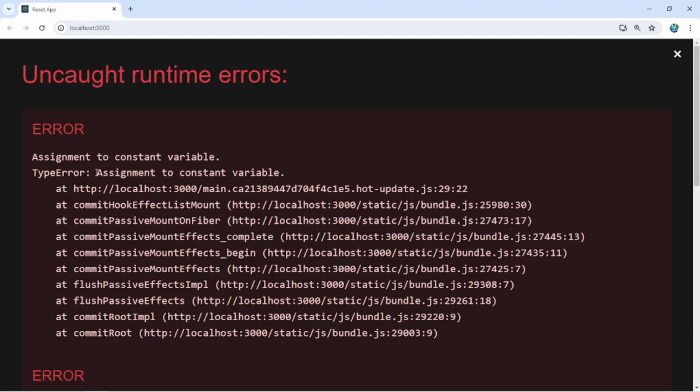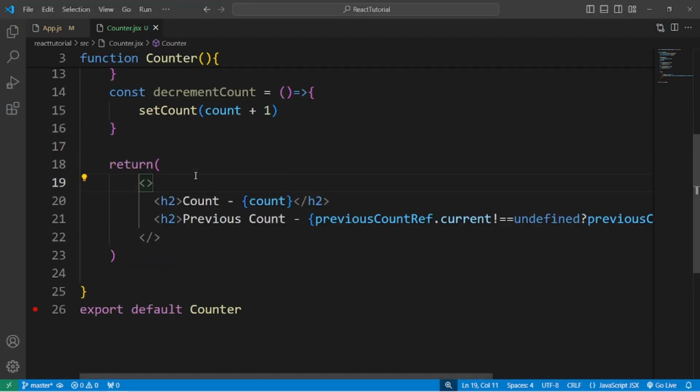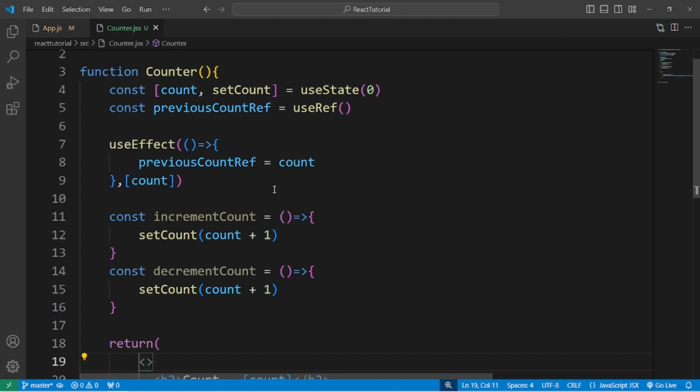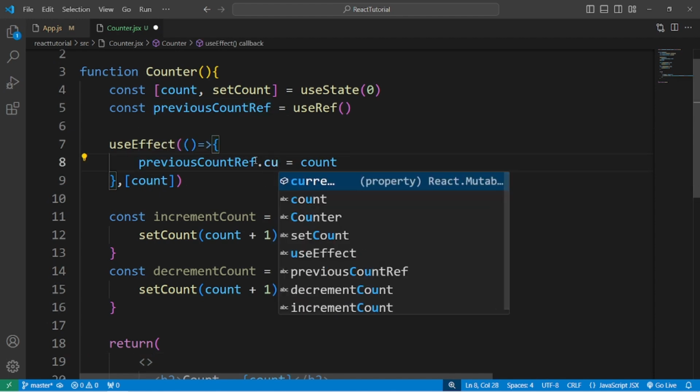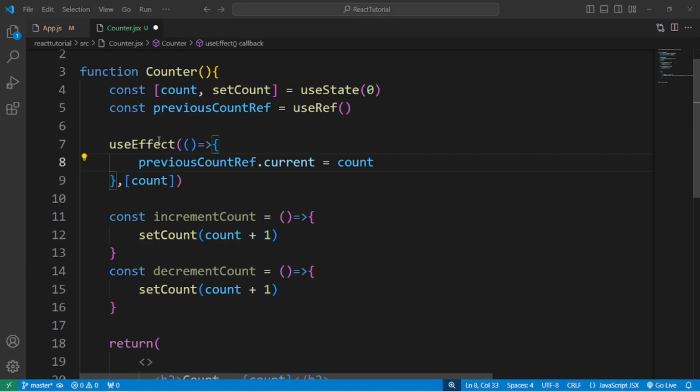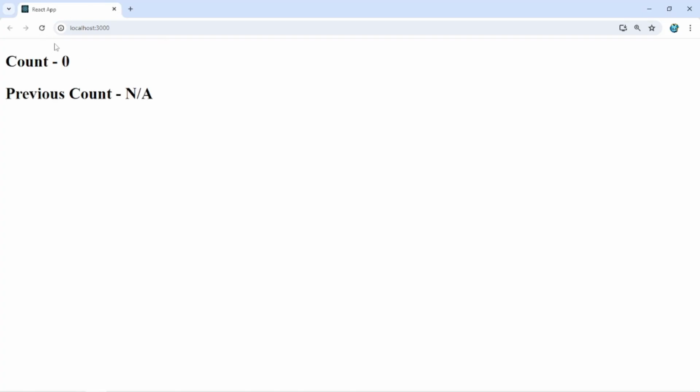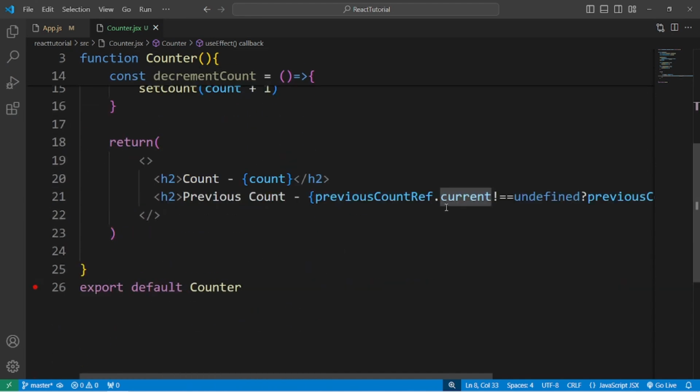Let's see. Okay, yeah. So we got an error saying assignment to constant variable. It's because of this right here. A constant variable is basically over here. So what we want to do, okay, we didn't define dot current. So now if we do it, it's going to work. Let's go ahead and see our output. And there we go, our count works. Our previous count is, for now, an NA because we didn't define it, so it still didn't store anything. But if we have an increase and a decrease button, it's going to work.